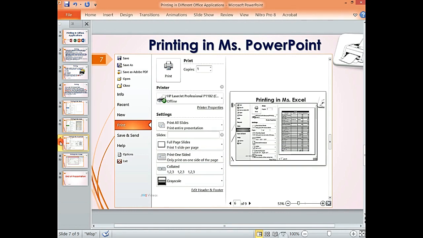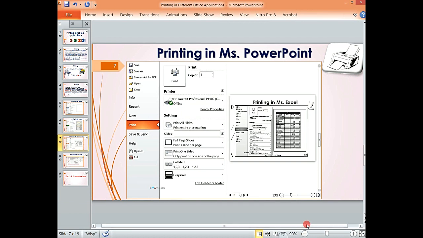We are continuing with our printing in Microsoft Office applications, and this time around we're going to look at how to print in Microsoft PowerPoint. This is the Microsoft PowerPoint printing dialog box. It will look something of this sort.